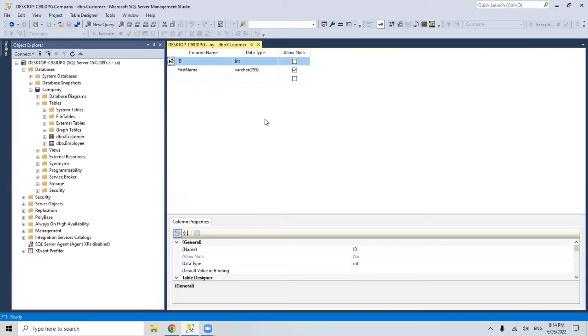The foreign key is basically a column in one table which refers to the primary key in another table. The table with the foreign key is called the child table and the table with the primary key is the parent table. So let's create a table that's going to have a relationship with the customer table.